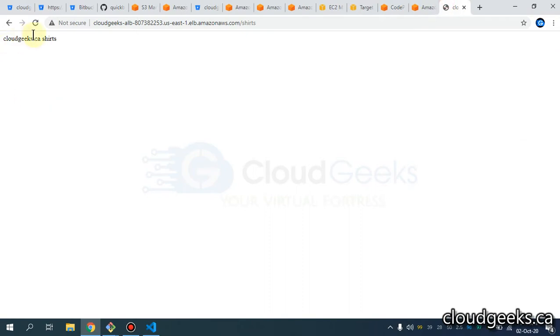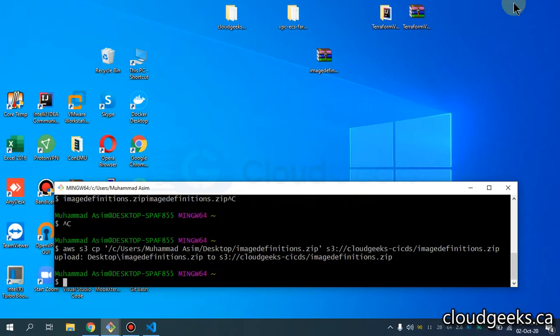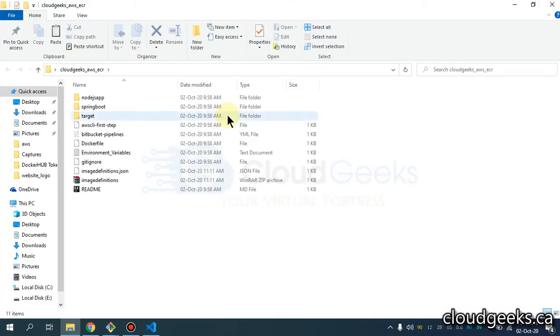So currently it is going to be the same, as this is the same version. So what I'm going to do is show you guys the CI/CD process, how it is actually going to be updated automatically without any downtime.